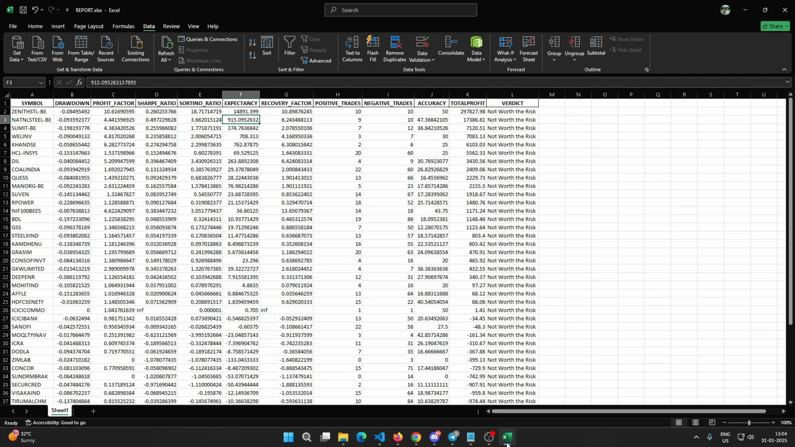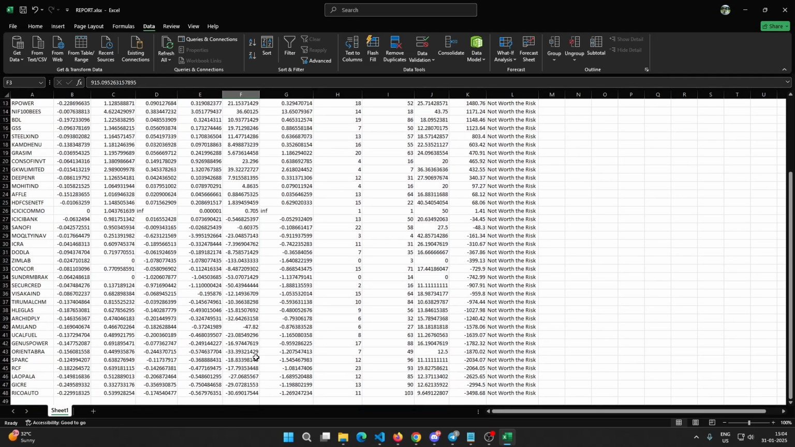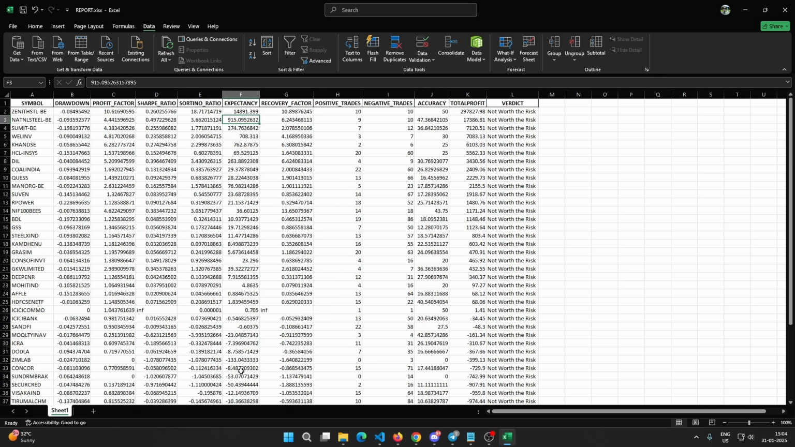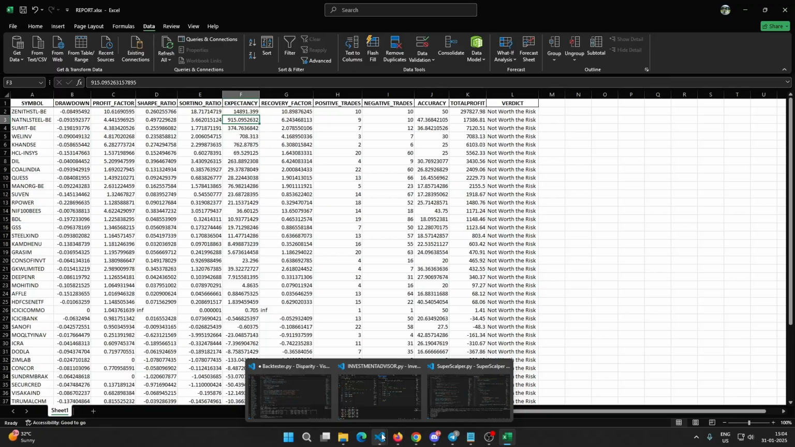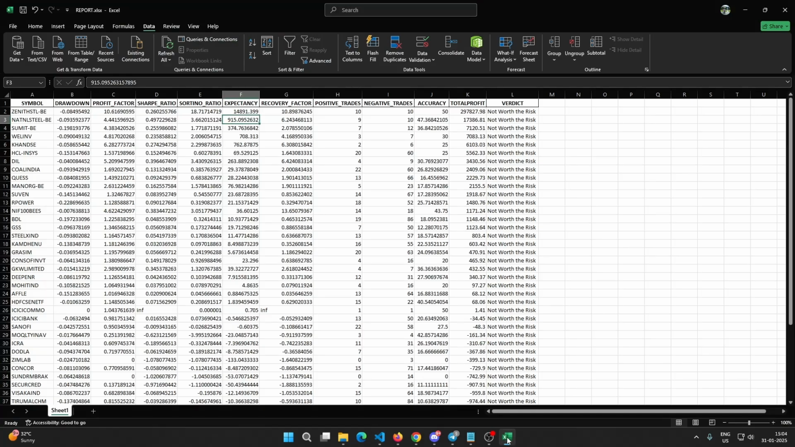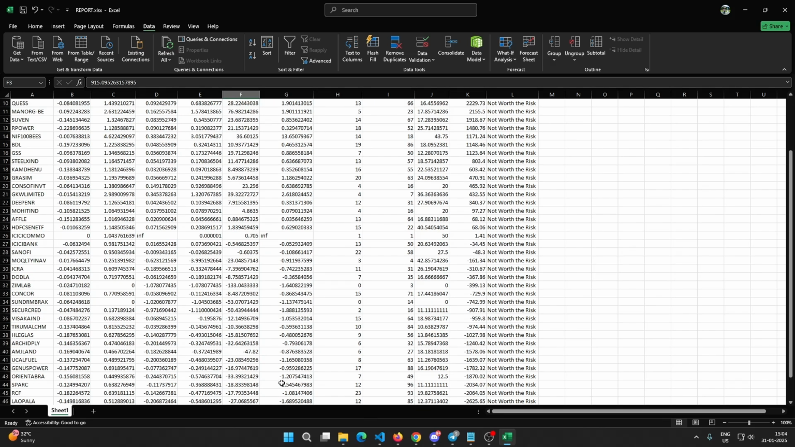Average win multiplied by win rate. 50 is fine. 50 is fine. And then let's keep expectancy greater than 50. Next, drawdown. How much was the drawdown here? Minus 15%.